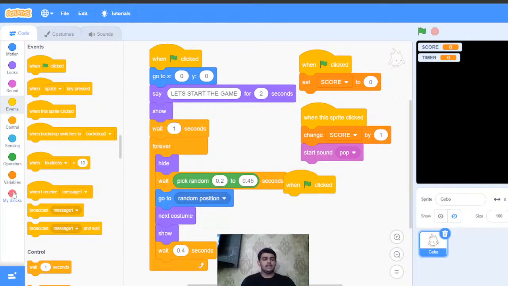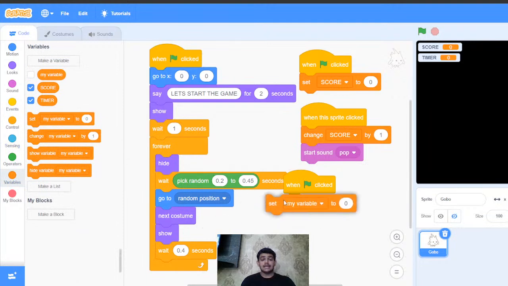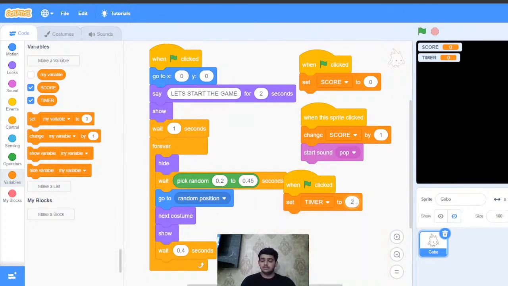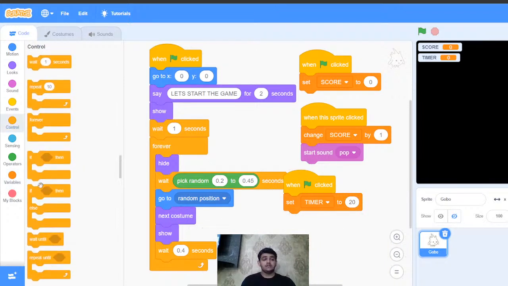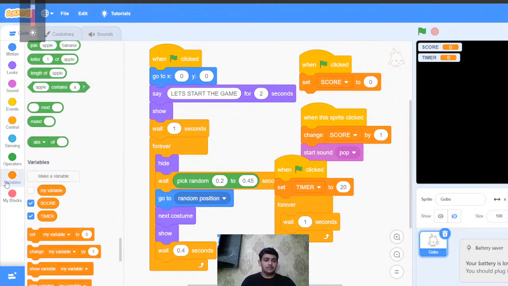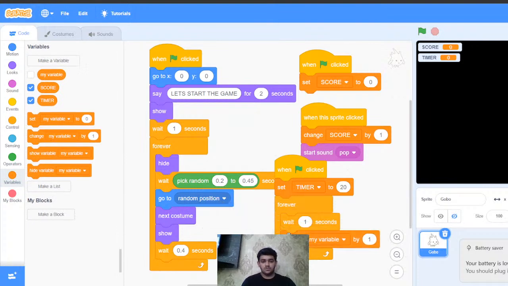Okay, so when green flag clicked, set my timer. I'll be setting timer to how many? 20 seconds. And then I'll be running a forever loop because it is a continuous process. In this, what I'll be doing is, okay, I'll be changing my timer by -1. Change timer by -1.